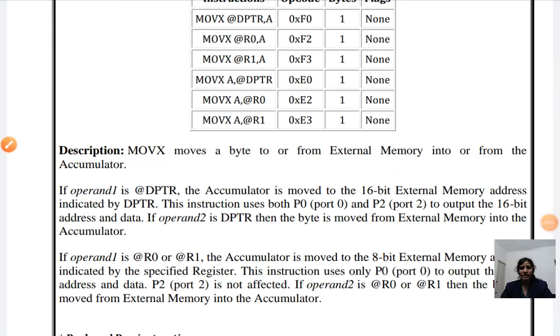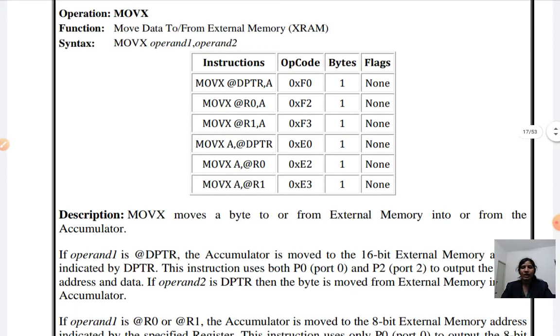In the previous class, we have seen some data transfer instructions with an example, how exactly it works and what happens after executing the instruction. And there are two more data transfer instructions which allow a code byte of data to be exchanged with an external memory.